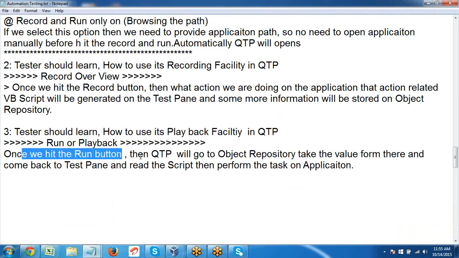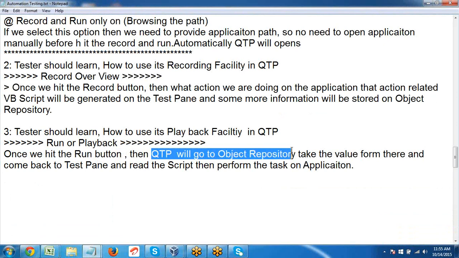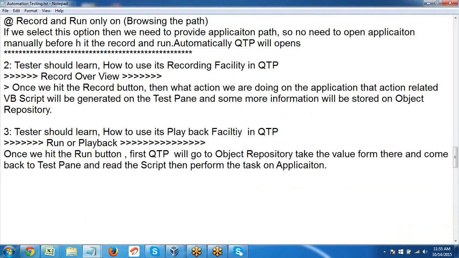So now here, see what I said. Once we hit the run button, then QTP will go to the object repository first, take the value from there and come back to the test pane, read the script line, then perform the task on the application. That is called run.